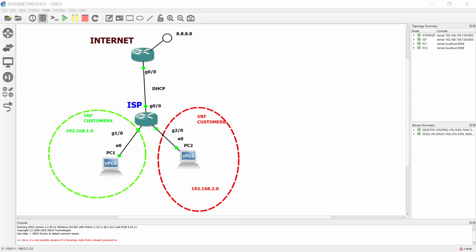While reading some of the comments in the previous videos, I saw a request to analyze this scenario where we have the internet that I am simulating here with this router and with this loopback that has this IP address. This is a well-known IP address, 8.8.8.8. And then we have an enterprise that is receiving an IP address through DHCP. And then we have two VRFs.